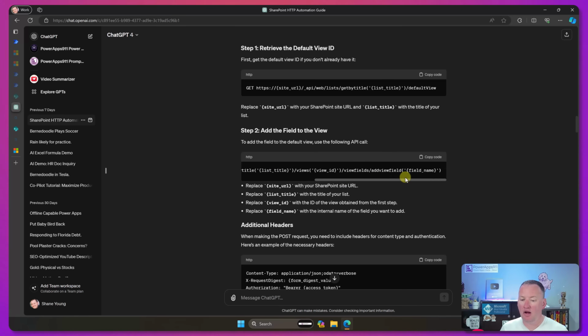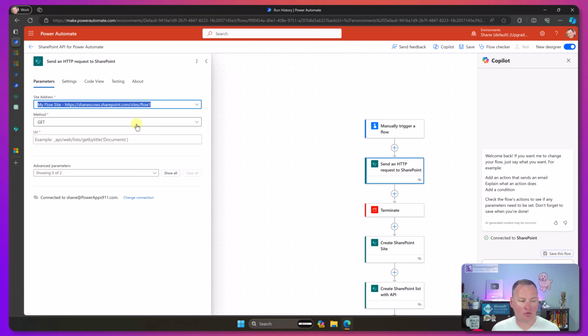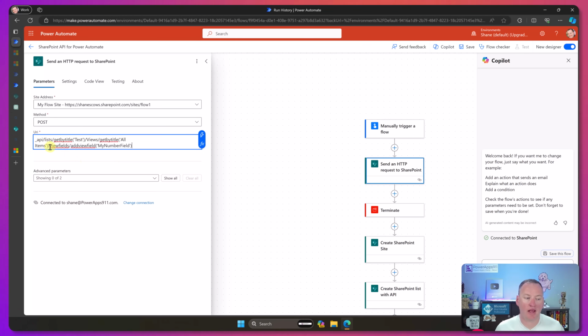Views. And so then it looks like it wants us to do view ID and then view fields. So once again, I bet that instead of this whole view ID, we can do get view by title. So let's try that. Okay, so back over here, we're gonna do a post, our URL, so we're gonna paste this in, right? So API list get by title test, right? We know that's right. Views get by title, all items, right? Because that is the name of the default view. View fields, add view field, and then we didn't call that mine, we called it my number, right?